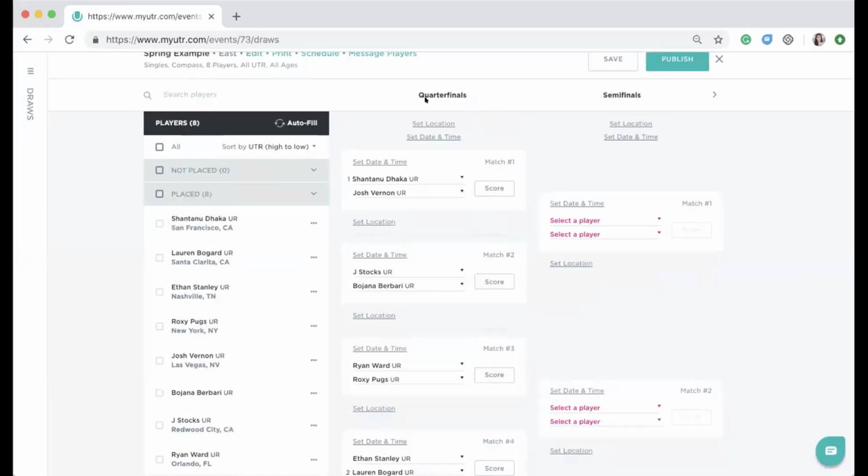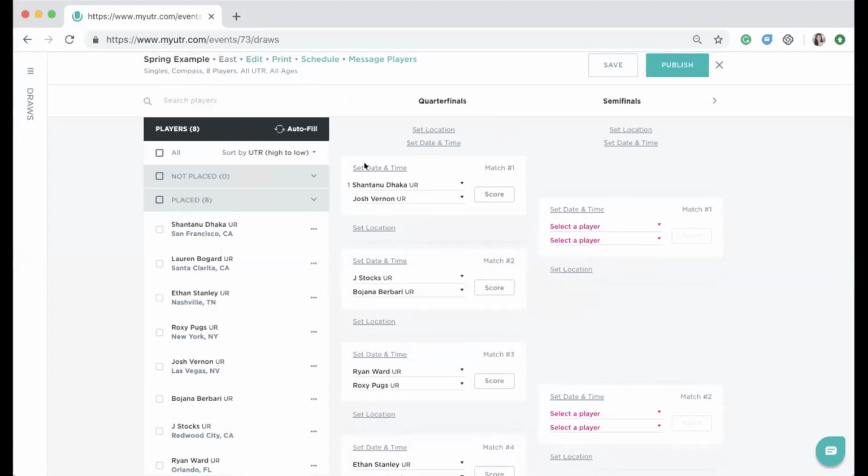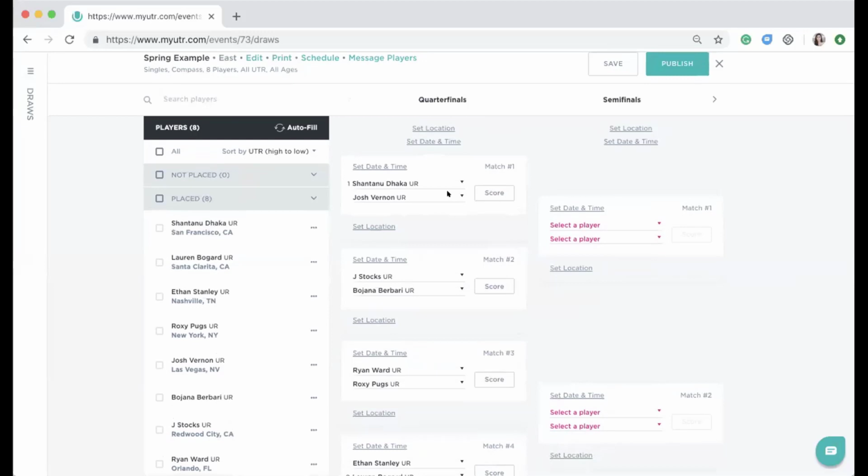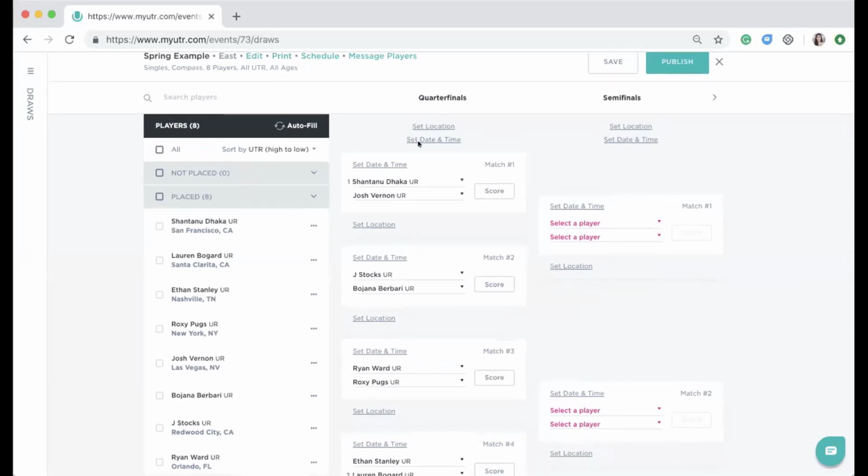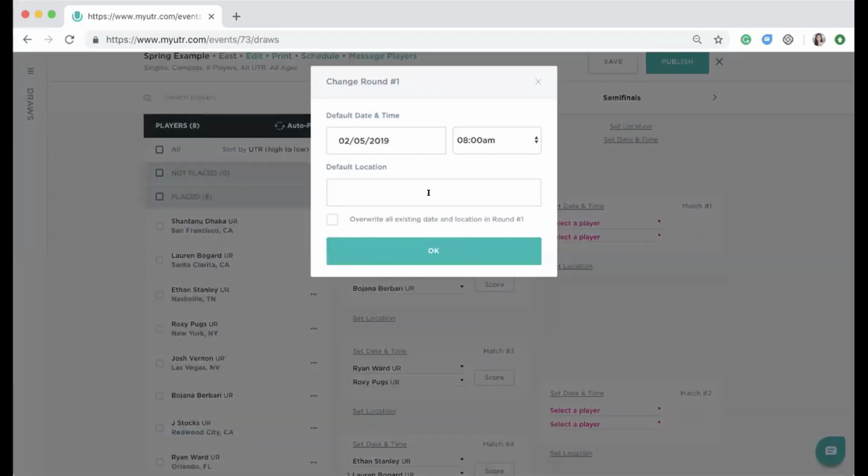Perfect. So now you can see that the quarterfinals have all the participants there. And this is the area where Josh was mentioning about setting the location and the date and time. Now you can do that individually by match within these match boxes here, or you can do it per round. So if you know that everyone's going to be on the same court, this will be your option here. When you select on that, it'll give you a place to put in the location, and it'll also give you a date and a time to put in.